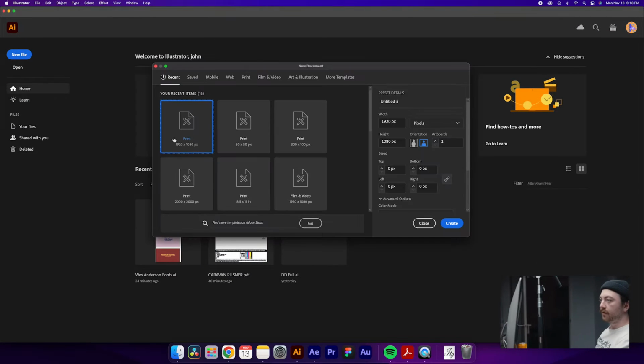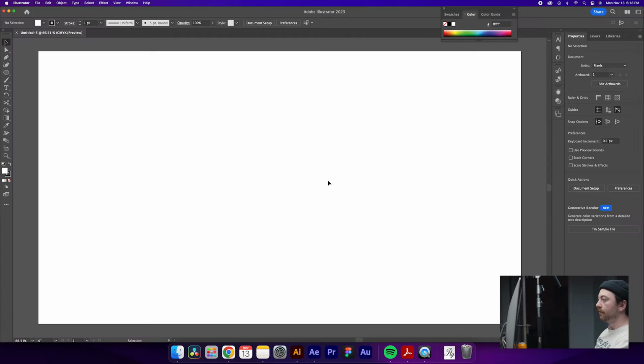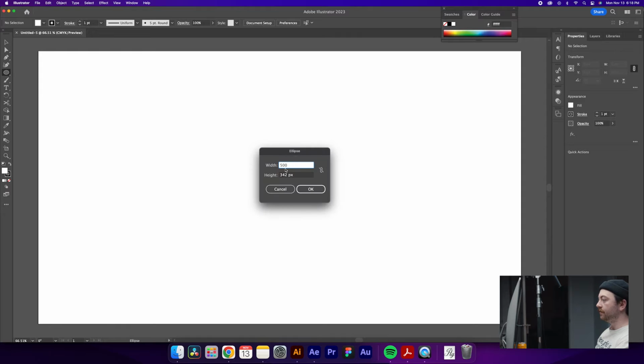In today's video, I'm going to be going over how you can create a ton of different shapes and a bunch of cool patterns really quickly in Adobe Illustrator. So let's jump into it. So as always, we're going to open up a new file. For this one, 1920 by 1080 is fine.